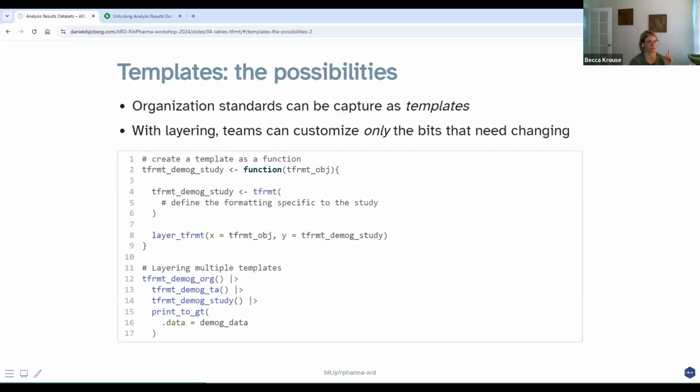So I think this is really important to remember about T-format: metadata can be stored as organization level or department level, therapeutic area level standards and templates that people can pick up and use. And that means that everyone's abiding by the standards and keeping things consistent.